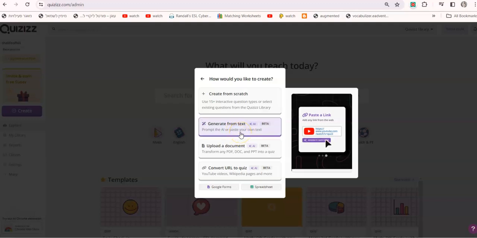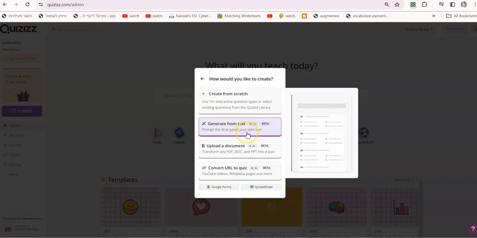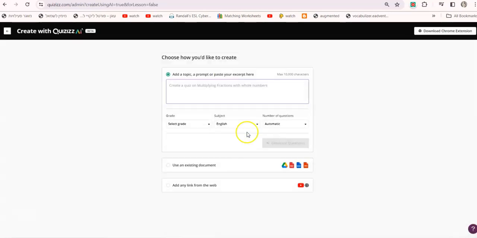Okay, so this first option I'm showing is where students have to look at a piece of paper and answer questions. It's where you bring the actual text on a piece of paper. They look at the paper with the text and answer the questions on the computer. Now what you can do is paste a text. You have up to 10,000 characters.